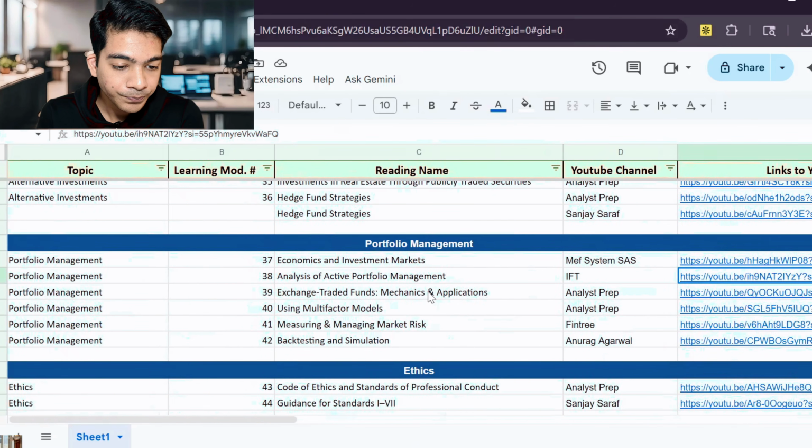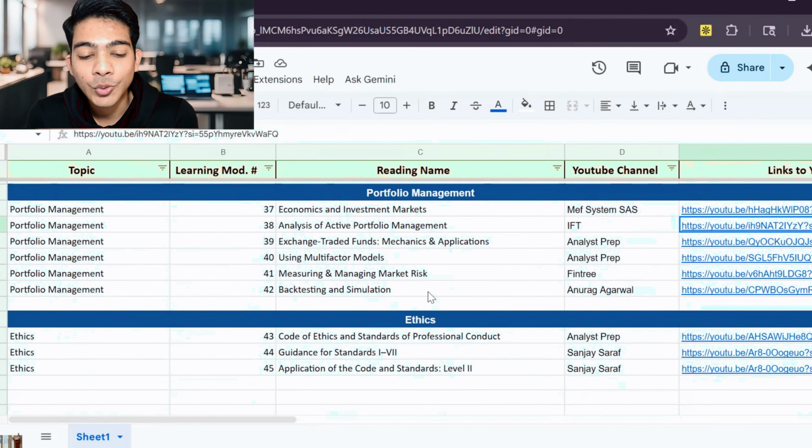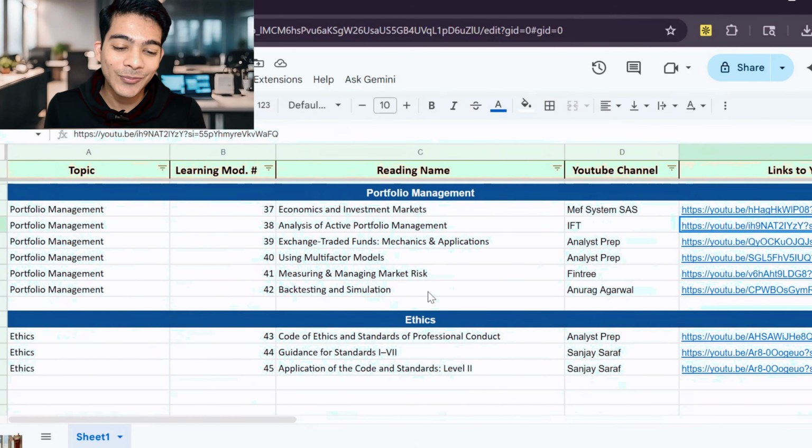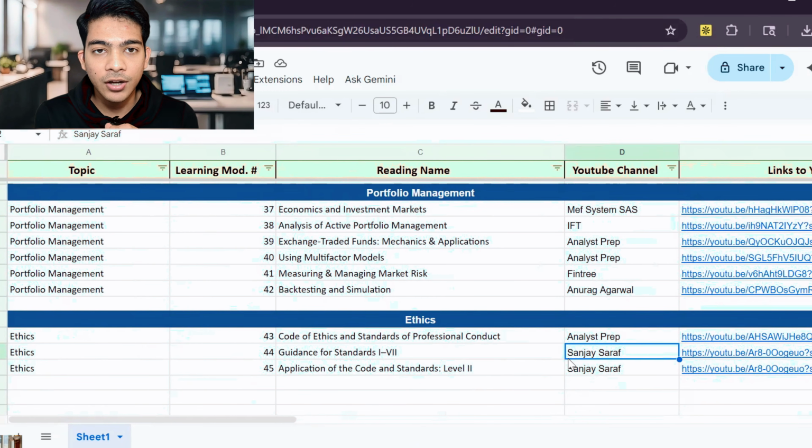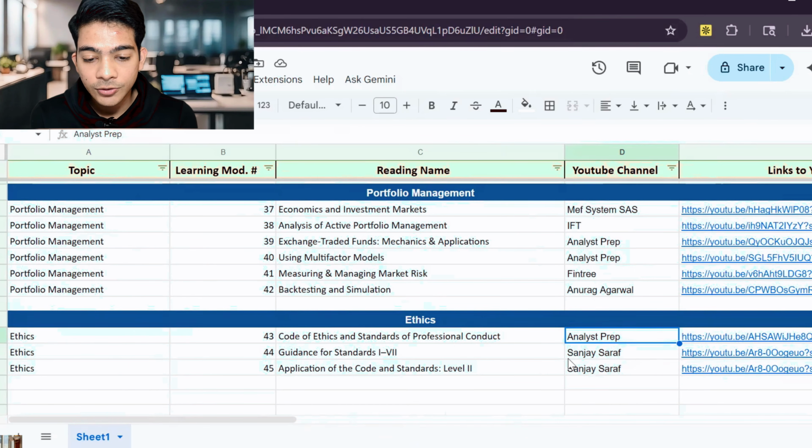And now coming to ethics, which is the highest weightage one. But the good thing is ethics is kind of the same in CFA level 1 and CFA level 2, and the only difference is the way the question is formed. In CFA level 2, you'll see vignettes, and I think the videos by Sanjay Saraf are the best. Whether you're in CFA level 1 or level 2, this is the one video that you need to watch. But I've also provided you the Analyst Prep one.